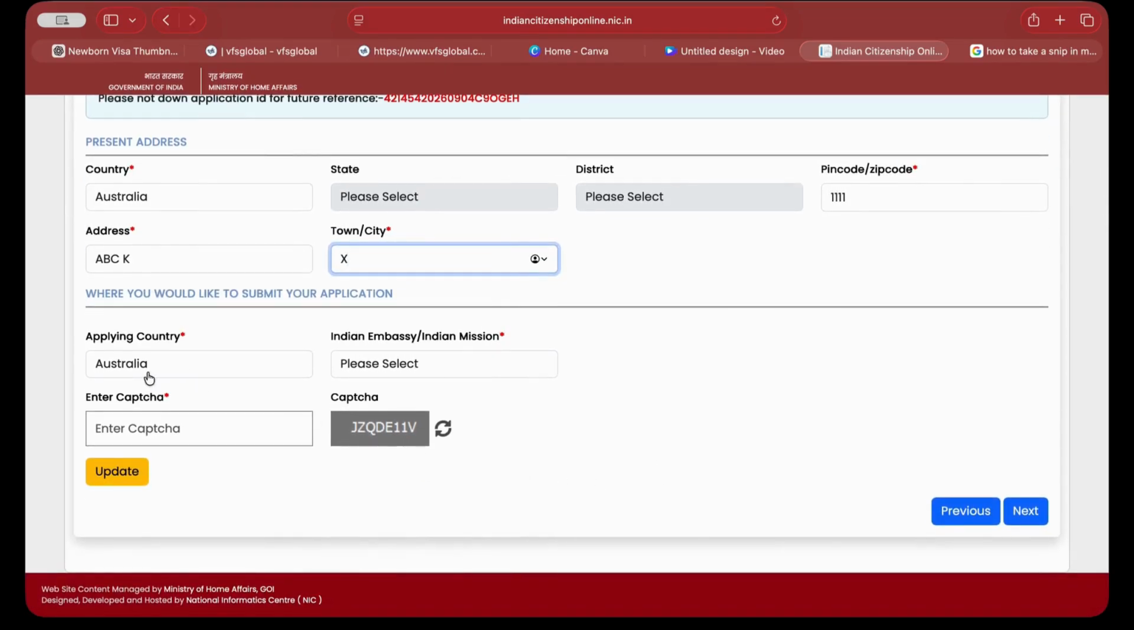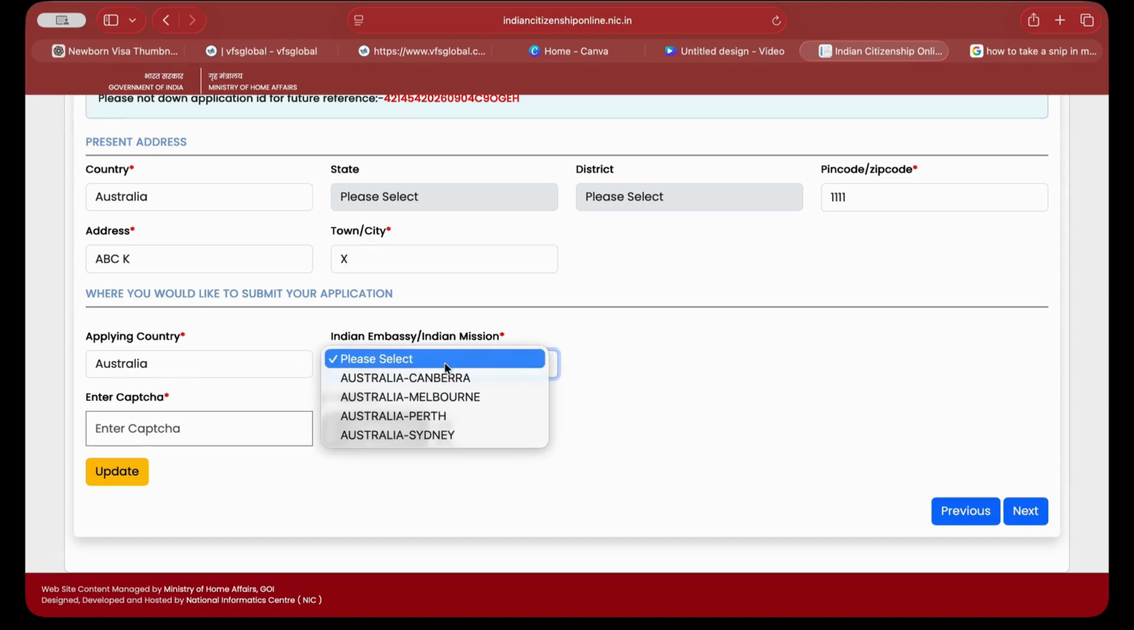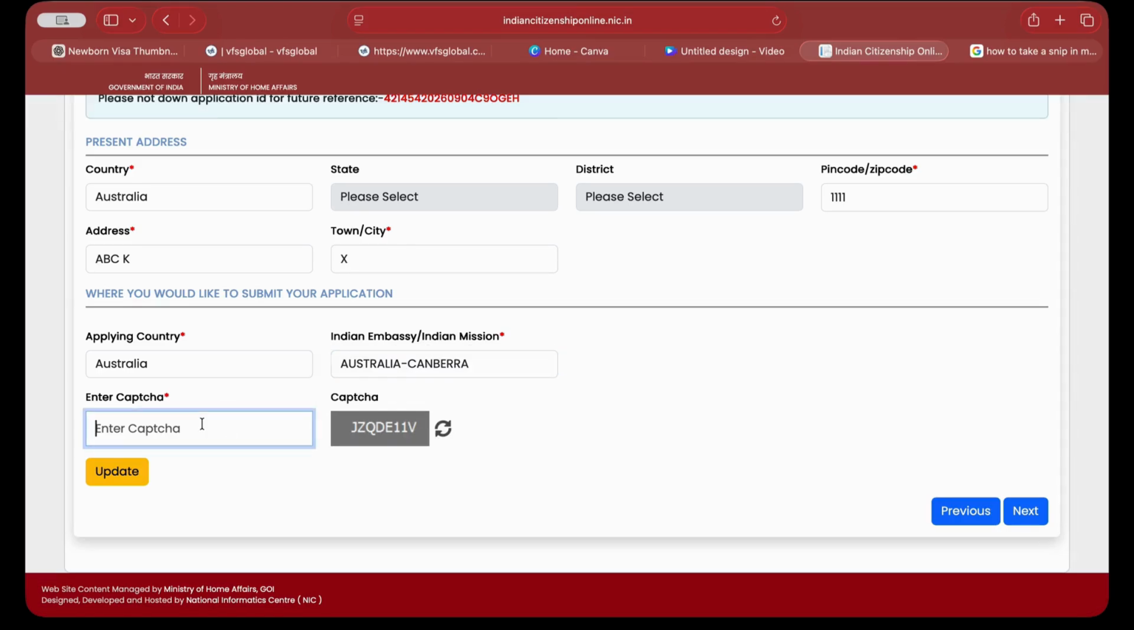Where you would like to submit your application, should it be Australia, and select the Indian Embassy. So based on your place of residence, you can select any one of them. For Brisbane, there is no option here, so you can select any of these options. I'm going to select Australia, Canberra here, and then enter the CAPTCHA.